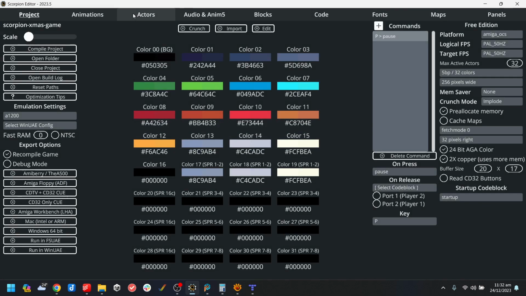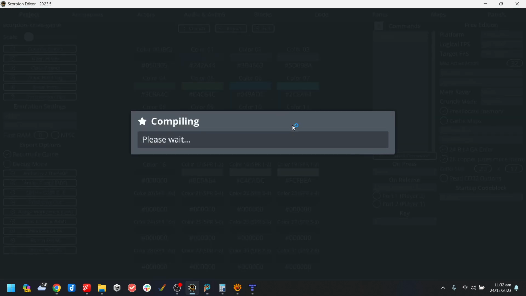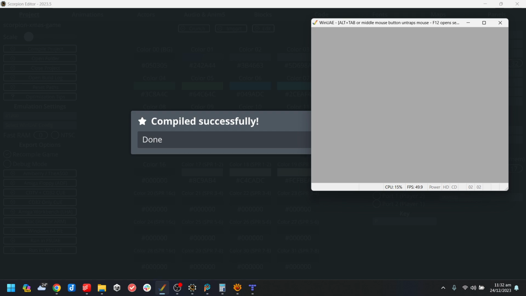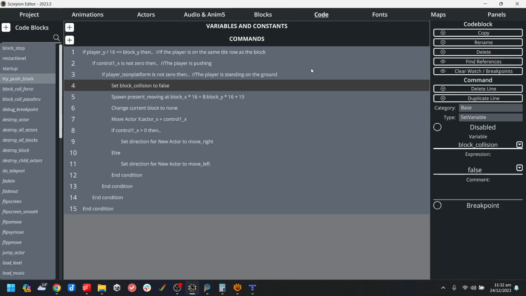I'm going to change the Z order so that present is way in the back. It doesn't quite feel right, but I'm not going to spend a lot of time on it. Maybe it's something that nobody will really notice or care about. Okay, so we've got a pushable present, but it doesn't sort of fall off anything yet. So we'll need to do some checks.